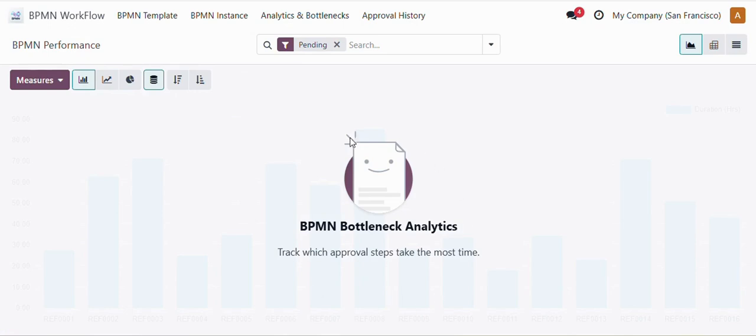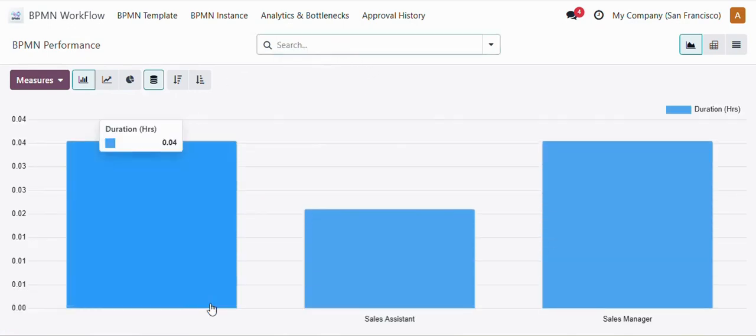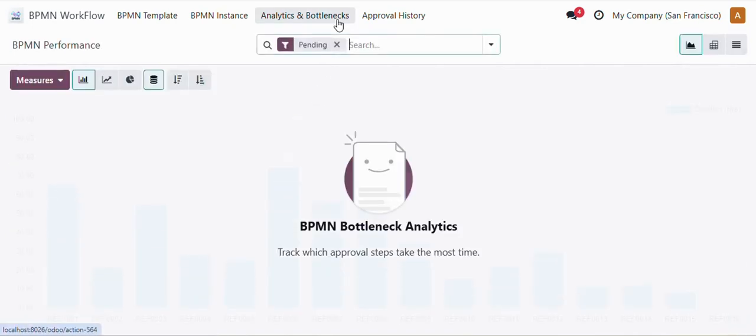In analytics and bottlenecks, you will be able to see the status in the graph view, like which of the users approved it and whether there are any pending sale order to be approved. All those data you will be able to see under this menu.